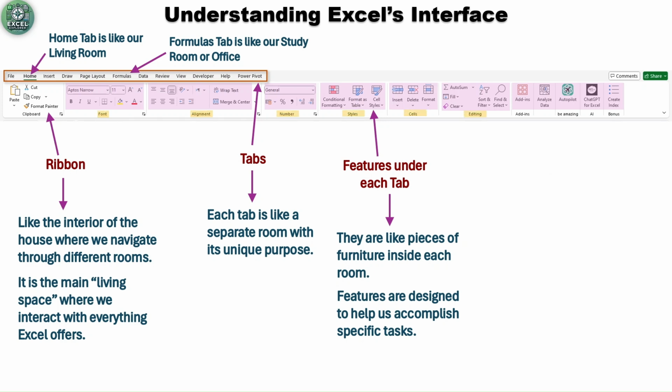Now notice how features are organized into categories within each tab. Think of this as decorating or arranging furniture in a room. Each grouping, like font, alignment, number, etc., serves a purpose, making tools easy to locate, just as room decor makes spaces feel organized and welcoming.